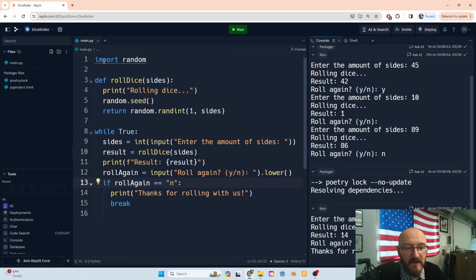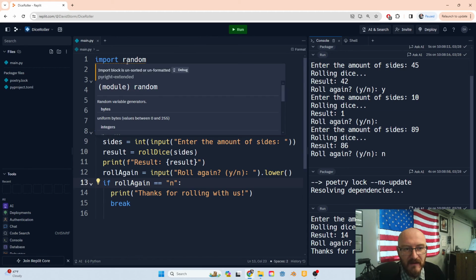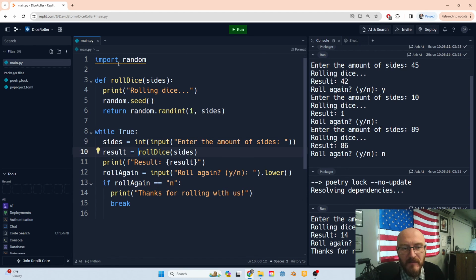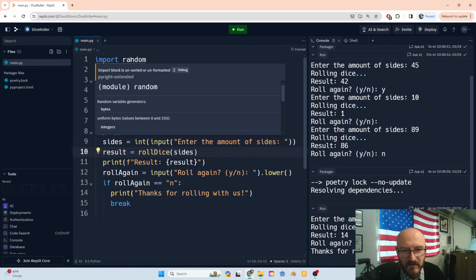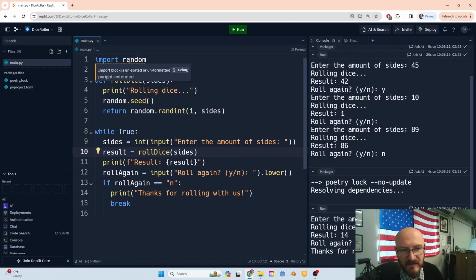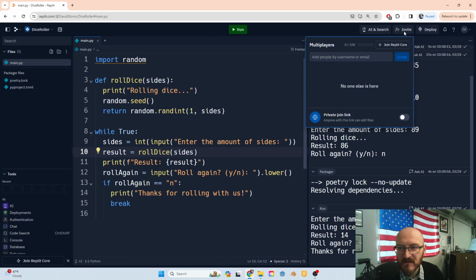Now, one note, notice that import random is underlined. It has this orange squiggly line underneath. It says import block is unsorted or unformatted. That's totally fine. We're just going to let that be because it's still working. It's doing what we want. It's just not exactly formatted the way that Replit wants us to format it, but it still works. It's fine.